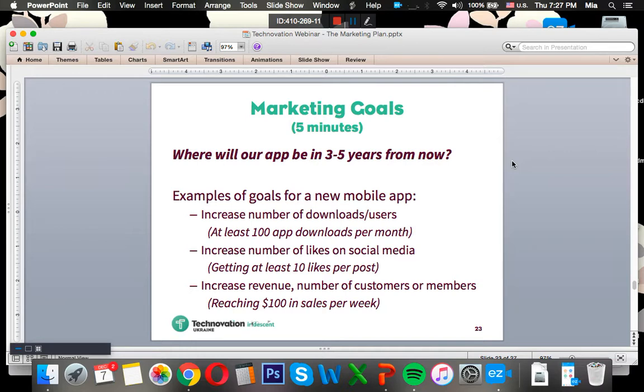So you want to create 2 or 3 marketing goals. I've got examples of goals here, and how you quantify those goals. So it's downloads, it's social media activity, and it's financial. These are some examples of quantified marketing goals.